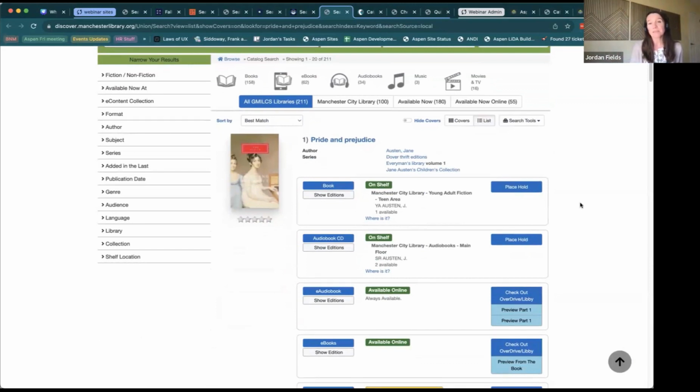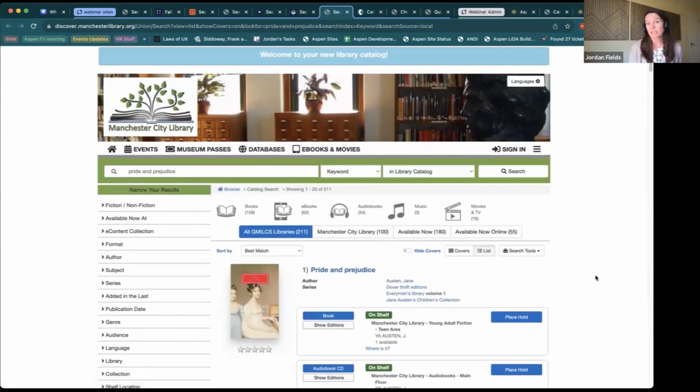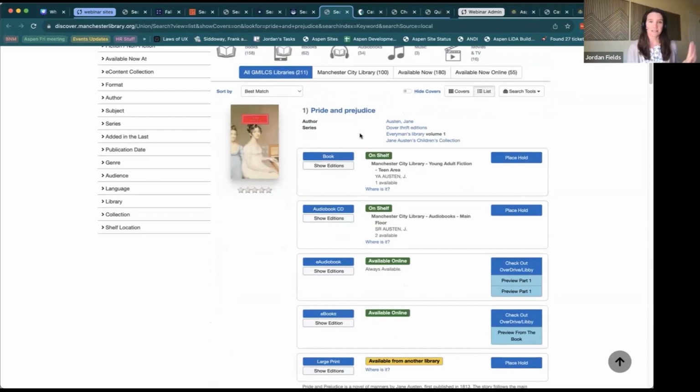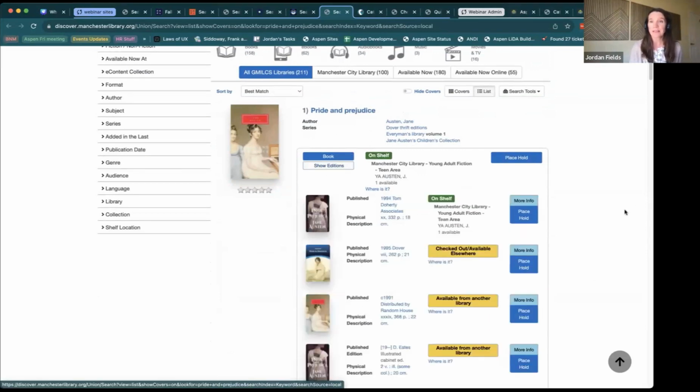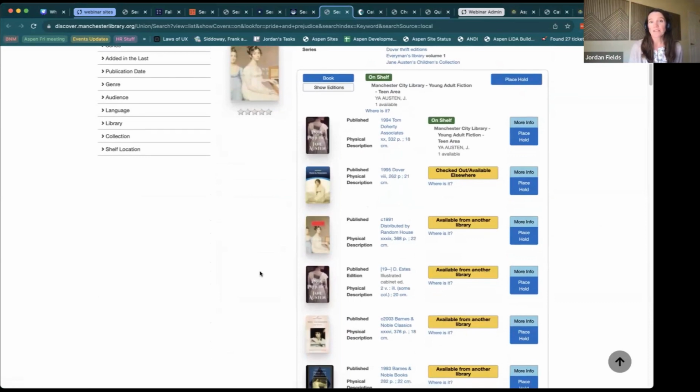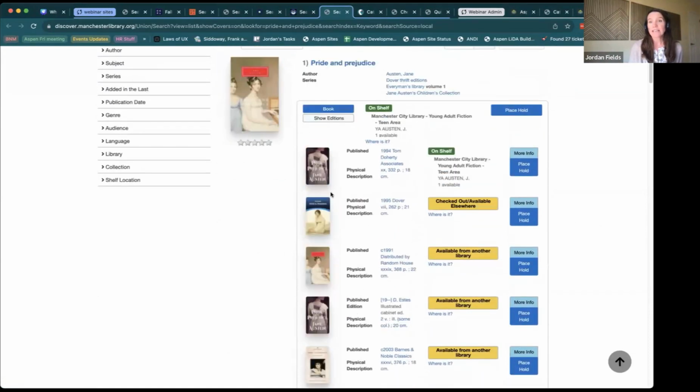So remember, within Aspen, we have these grouped works that pull all of the different bib records together. Manchester City Library is a member of a consortium, and Pride and Prejudice, being an older book, is going to have a lot of copies. We can click Show Editions right here, and you're going to see all of the different covers. So I know this one is in my specific library. I know that I am looking for this cover and not necessarily this one.